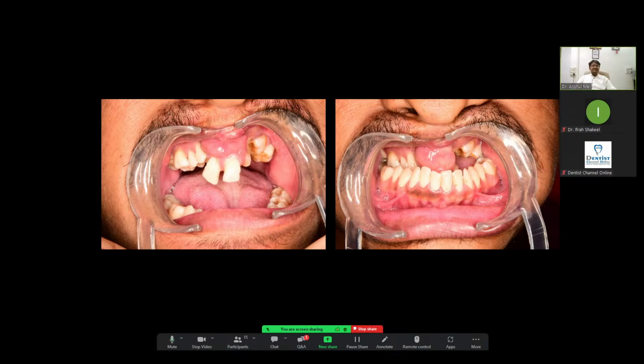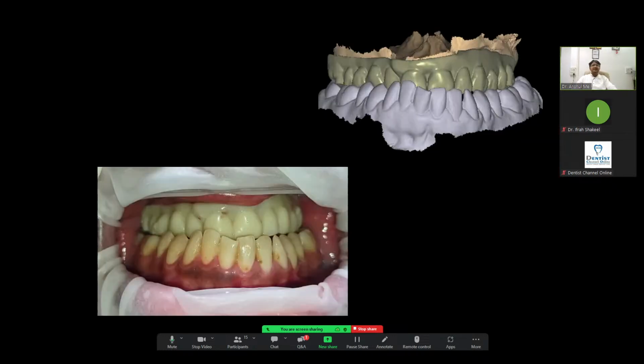So for that question, in this case, the pre-maxilla is hanging, so we virtually extract and do a mock-up for that case. This is a PMMA mock-up for the case. We load it before preparation, inside the box, and ask the patient to use it for 20 days. The patient is happy with the functionality and speech and everything.